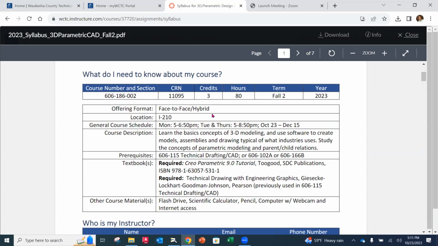So we're going to be meeting for this course on the 3 nights that we talked about: Monday, Tuesdays, and Thursdays. And Monday is going to be our 2-hour section, almost 2 hours. And then on Tuesday and Thursday, it's going to be almost 4 hours. It's a 3-hour class, and there's a total of 80 hours within this 8-week time frame of fall 2. So basically what you're going to be doing is learning the basics of 3D modeling using a parametric package called Creo. Okay, and our current version of Creo is going to be Creo 9.0.